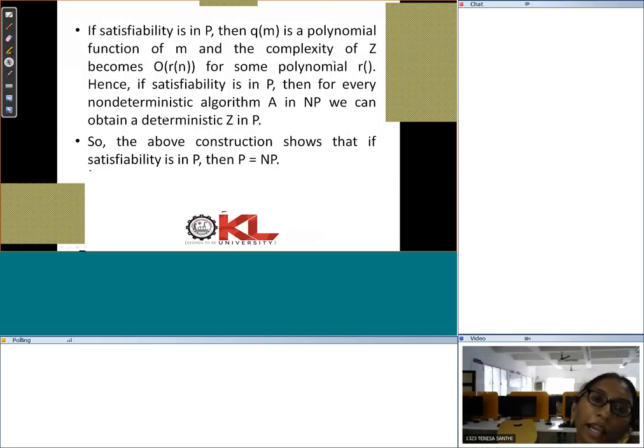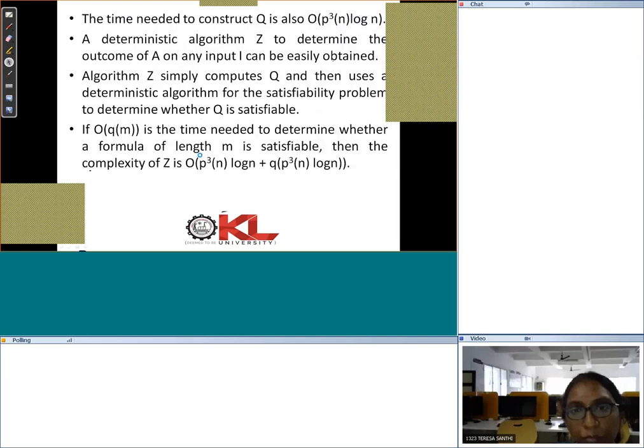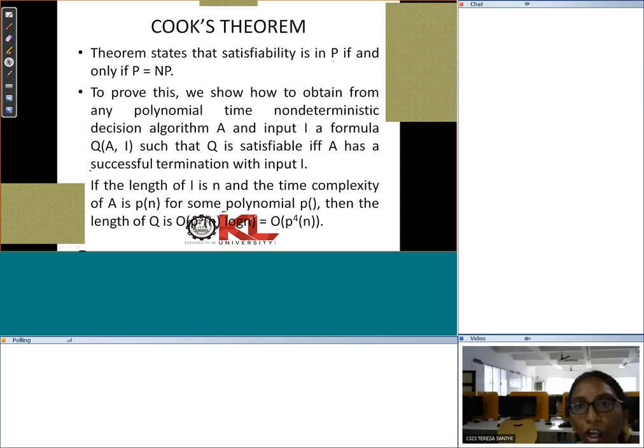So at the end, if time is permitted, we'll again discuss this theorem. Simply what we have to remember, the theorem statement is: satisfiability is in P if and only if P equals NP. So we'll be taking two algorithms.